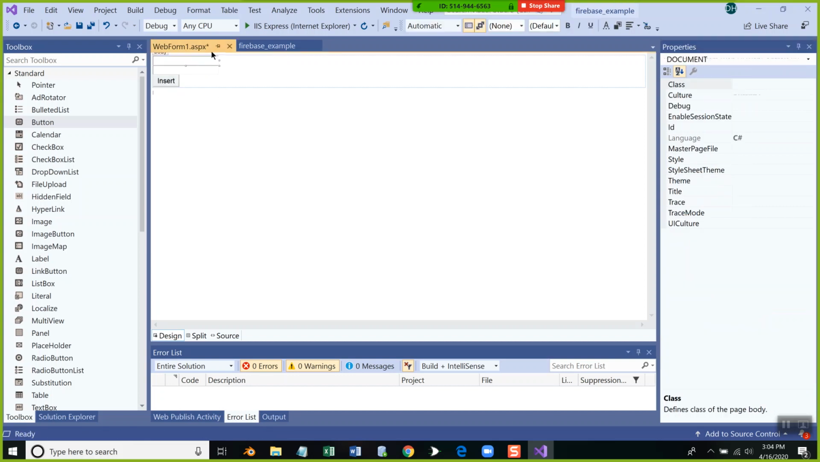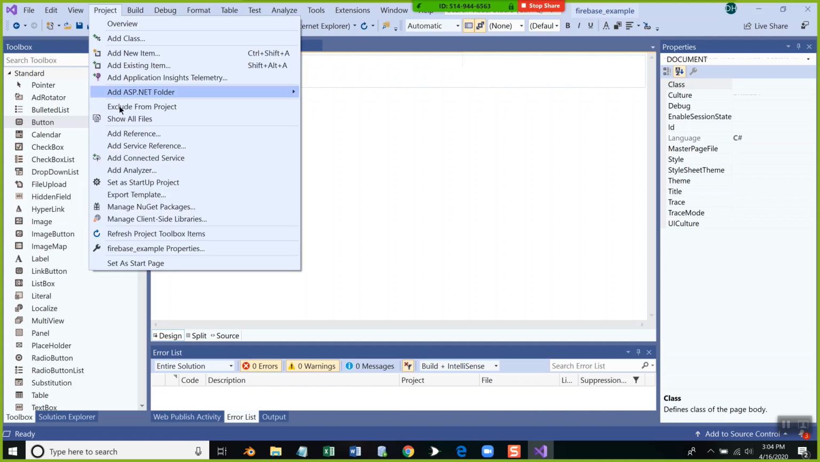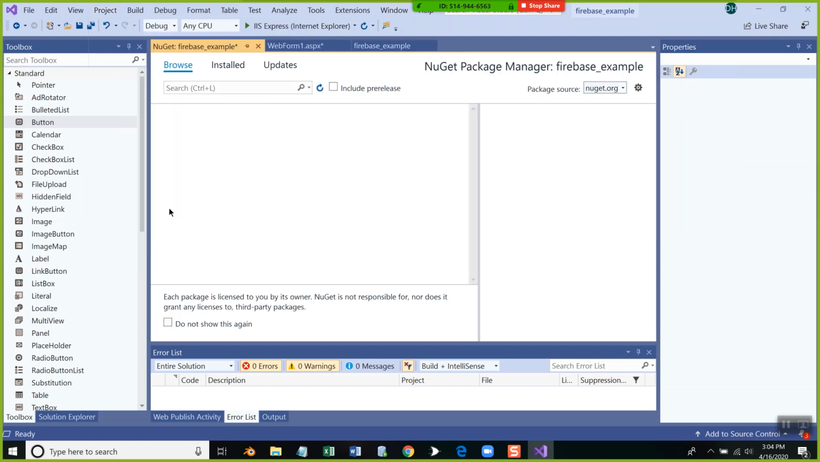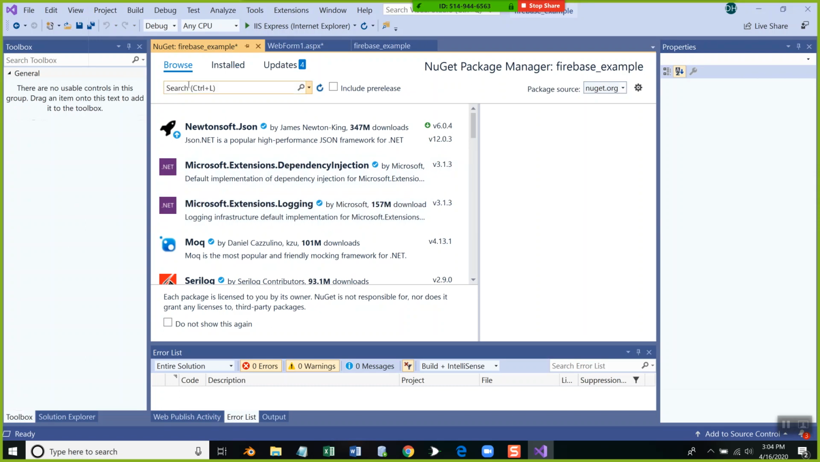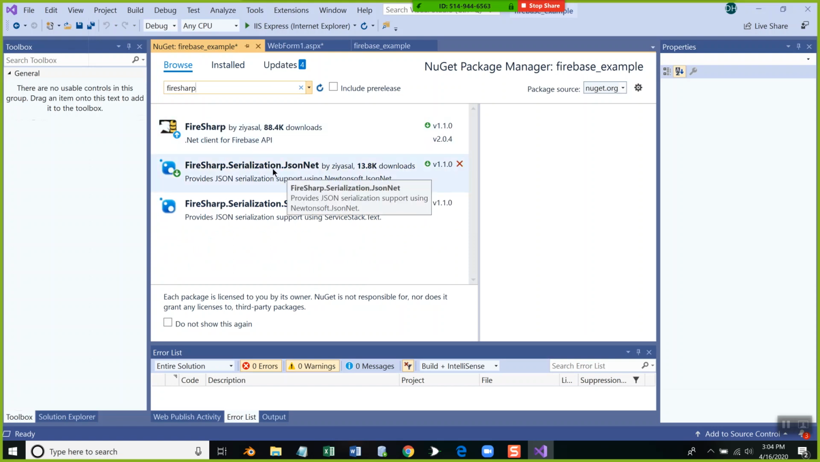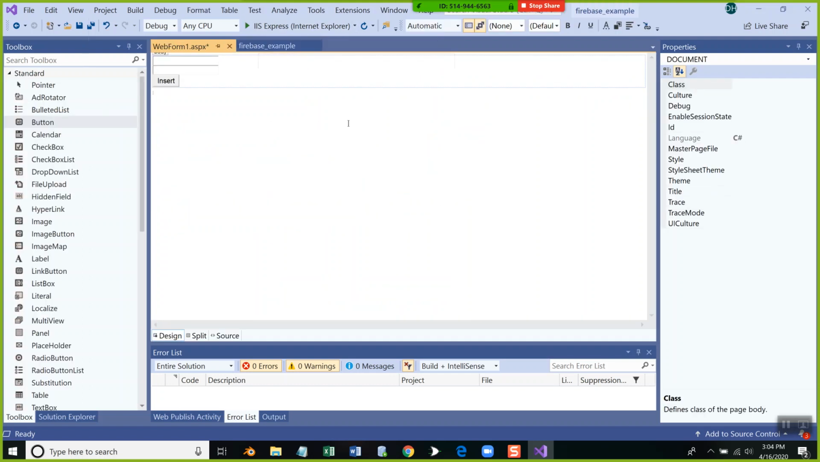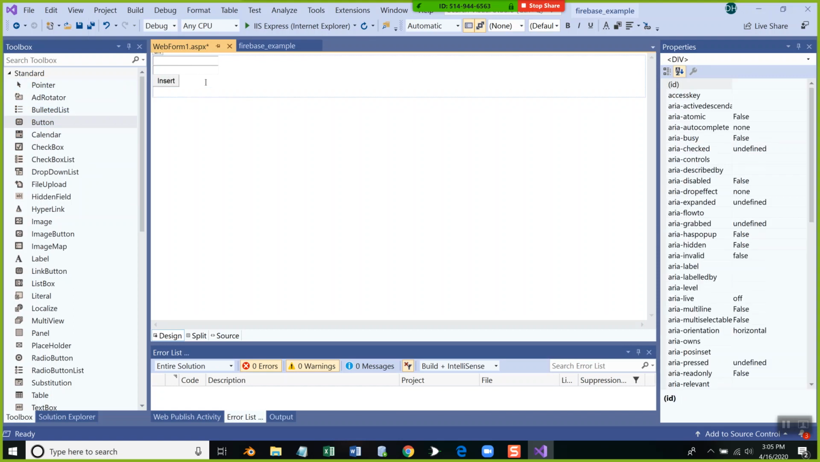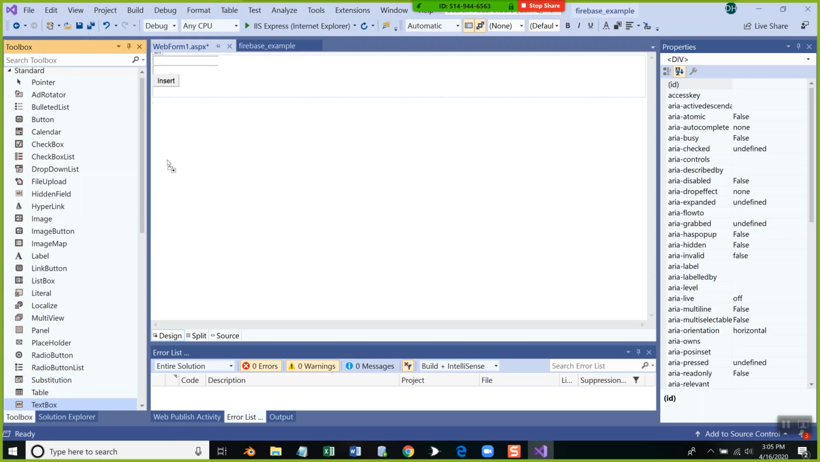Now, the only thing I've really done so far, Kyle, is I started a new ASP.NET project. I created a web form. And I went into Project, Manage NuGet Packages, and then I searched for FireSharp. And I installed the second one here. Then I dropped on two text boxes and a button. And I guess I need to maybe have a result too. So I'll drop on another text box.